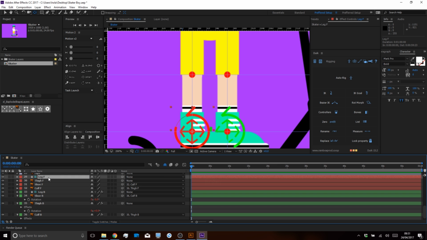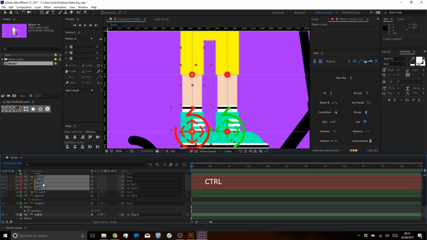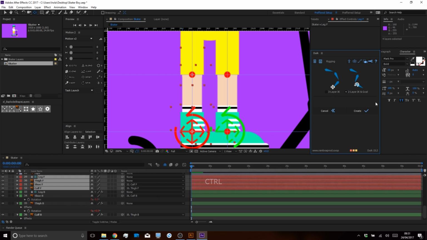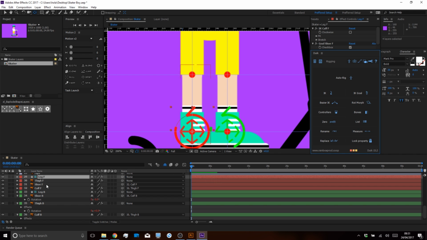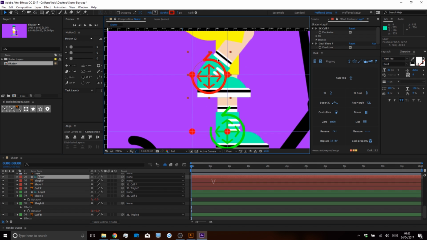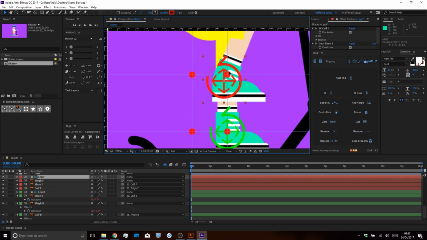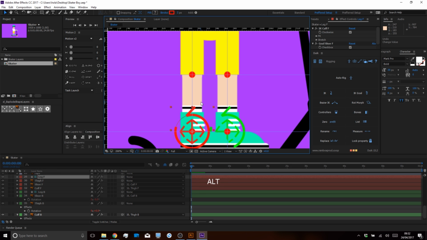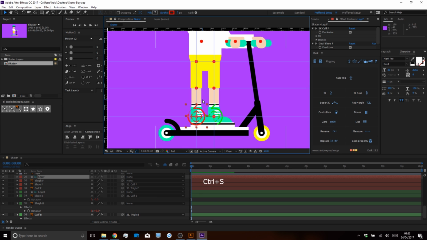So now we have this layer selected. We're going to hold Command and we're going to go thigh, calf, shoe, IK, create. Again, we're going to need to tick this clockwise checkbox, I believe. We're just going to test this, and yeah, that's working how we want it to. Press Command Z, and we'll do a save.